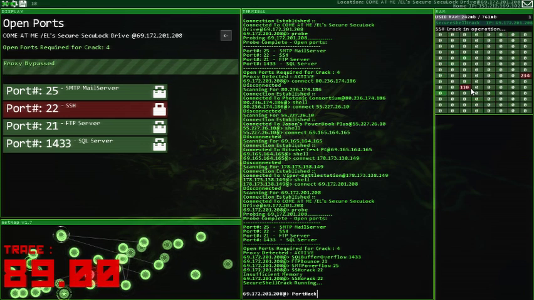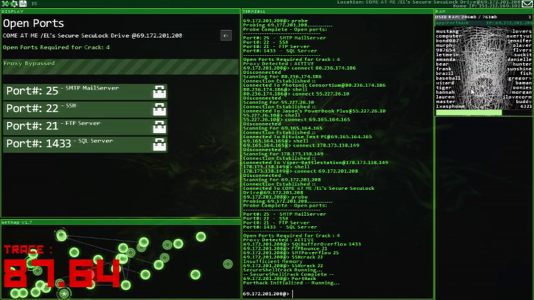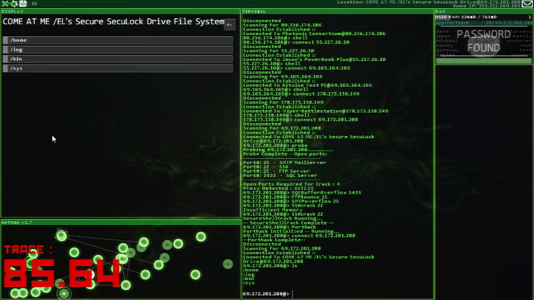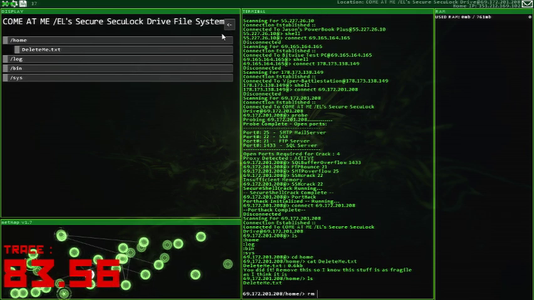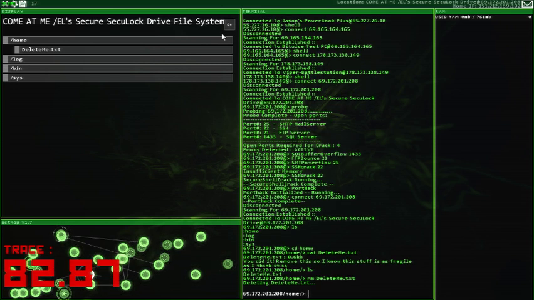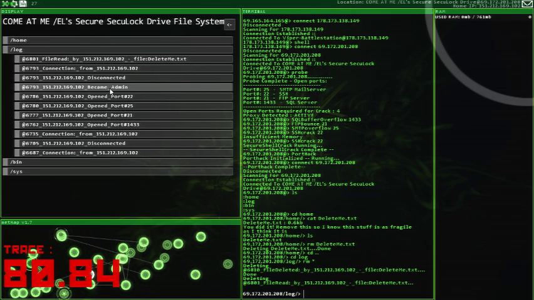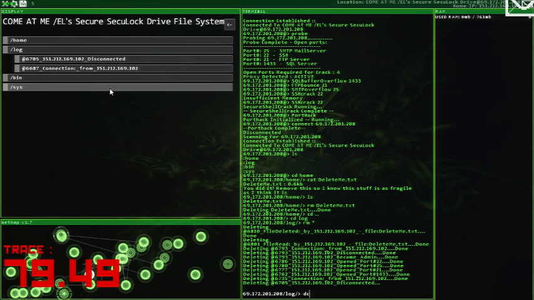Vortec. They called it come at me. Delete me. We did it. Remove this so I know the stuff is as fragile as I think it is. Remove and delete me. Done. Remove all logs. And then disconnect.